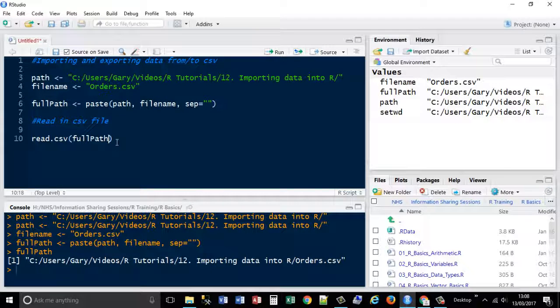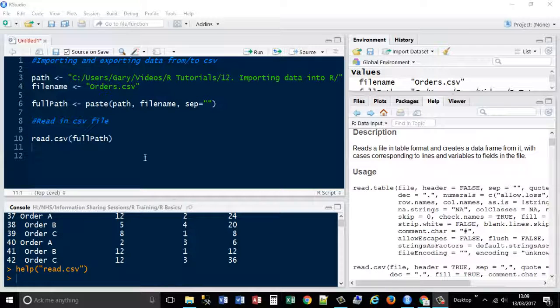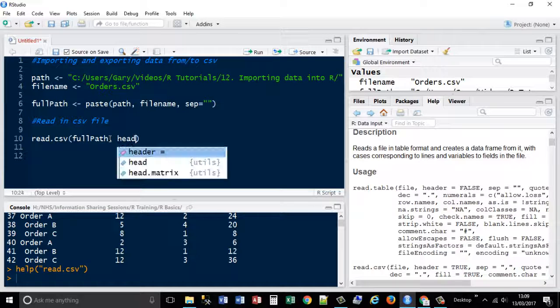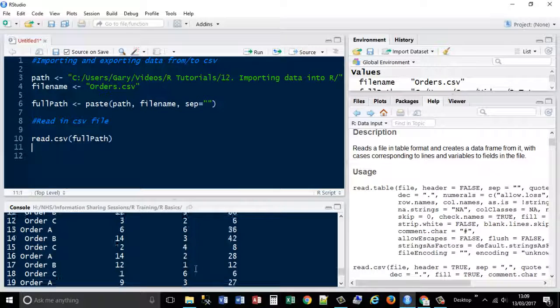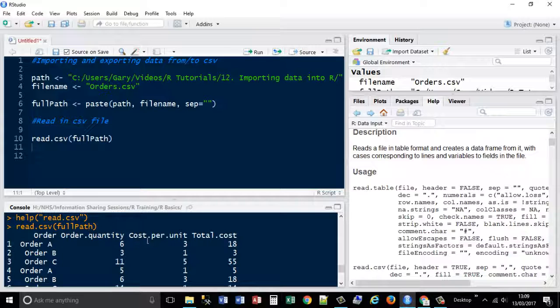Some other things, if you notice, about read.csv. You could also specify at the end if the file has a header or not: header equals true. You can specify a separator. You can specify whether it has row and column names. There's loads of different options. What I'd advocate is using the help command to find further options. But essentially I'm just going to read this in as a data frame. As you can see, now I've got order quantity. It's replaced the spaces with dots, because there were spaces there. So yeah, now that's read in.